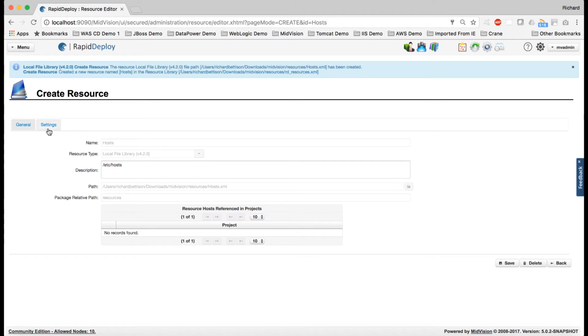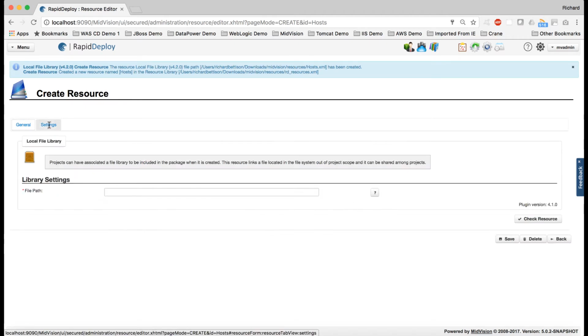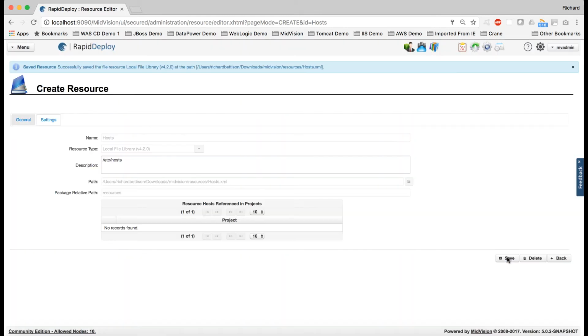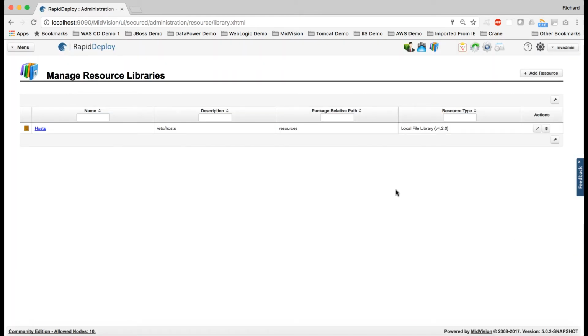We'll create that, and when we've created that, we can see the settings tab becomes active. We click on the settings tab, and for this particular plugin we only have one field we can fill in, which is the file path, which is of course etc hosts. We'll just make that correct. Check the resource, and that resource does in fact exist, and now we can save that.